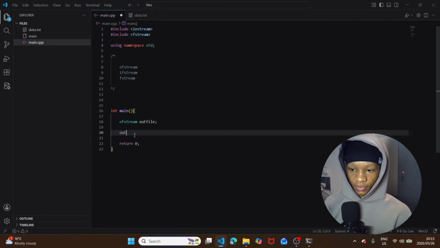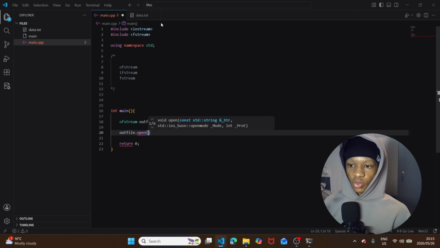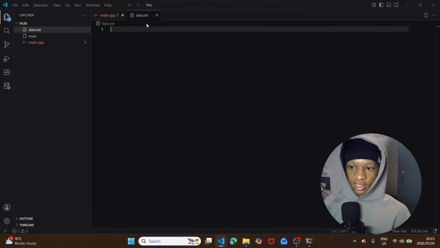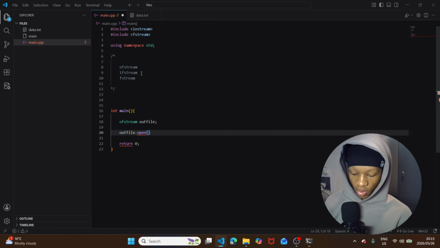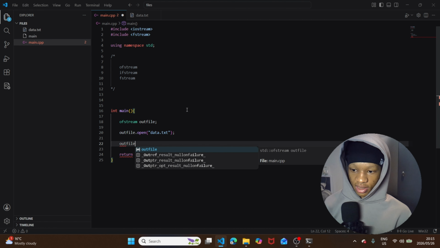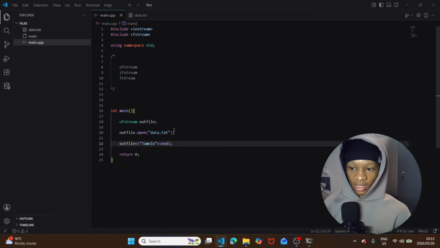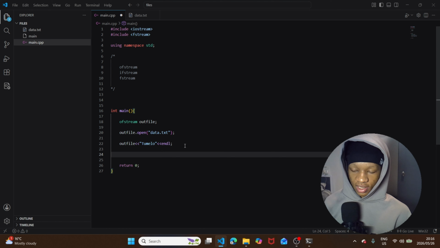So I'm going to say outFile, which is the file that I've created, and then I'm going to say open, because we want to open this .txt so that we can write into it. We're going to say open data.txt, and then what we're going to do is write information into it. So let me just go ahead and do that. And that's how we go about opening the file and then writing information into the file. Once we are done with the file, we need to close the file, so let me just go ahead and do that.